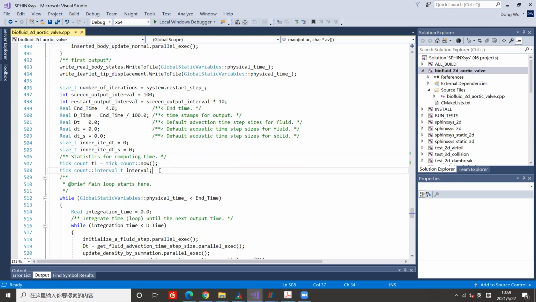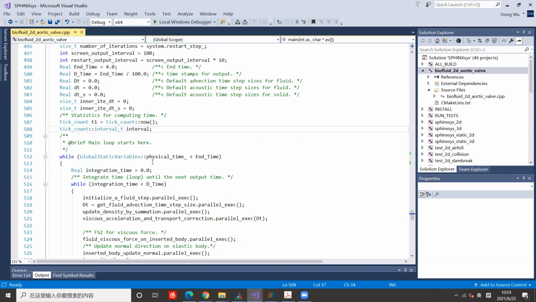And then we come to the statistics for computing time. These two lines calculate how much time we used for running this case. And then we come to the main loop.